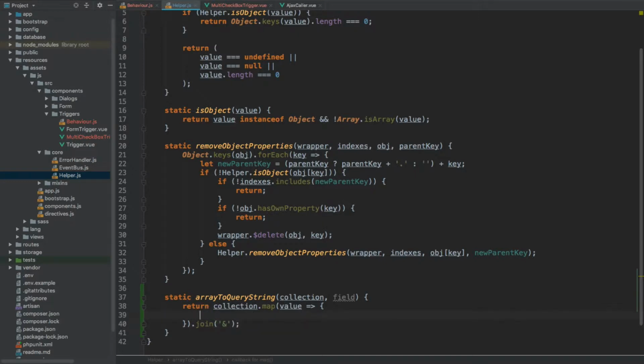to obviously build a query string. Now return from within the map for each item in this collection. We are going to use the field name, concatenate it with the array symbol, and then equals, because it's another item in the array. We need to encode each item, so encodeURIComponent and then the value as an argument, so that if there are any spaces, they are properly encoded.